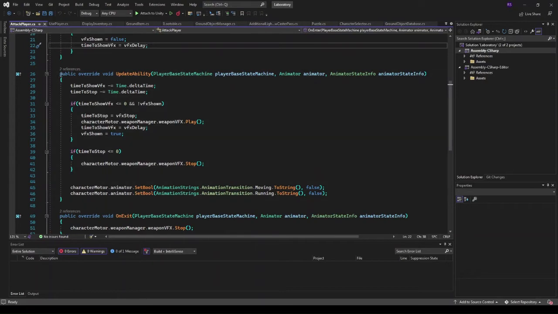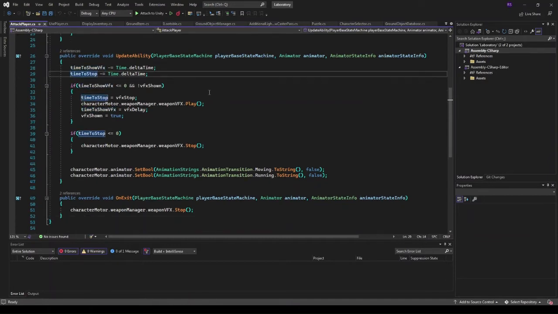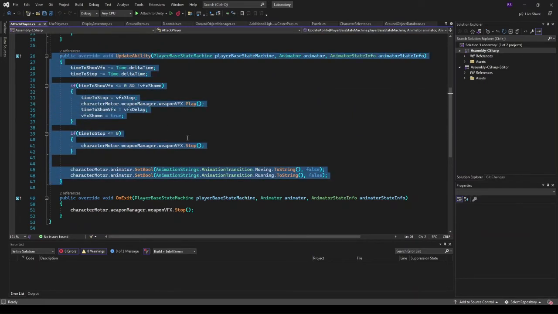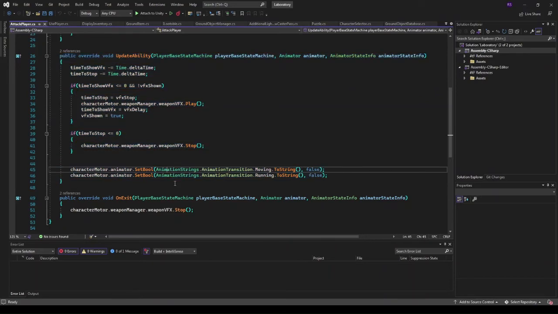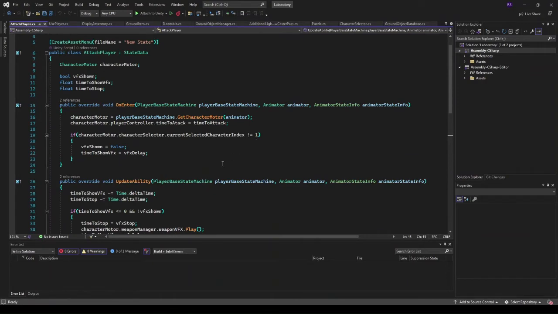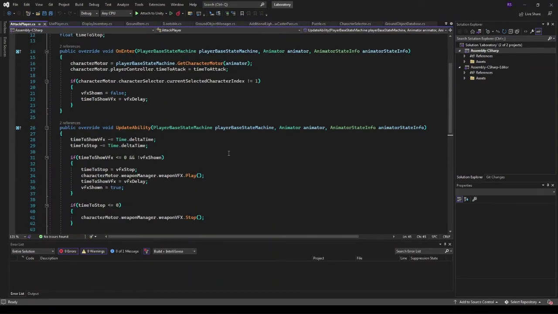Okay, this is the actual update. So you just count down on how long the VFX will show and the time to stop. Okay, so there it sets it there and it plays the VFX here. Weapons manager, weapon VFX play. There, so all of the attack logic can go here. Okay, so we made it like this, so it's expandable.